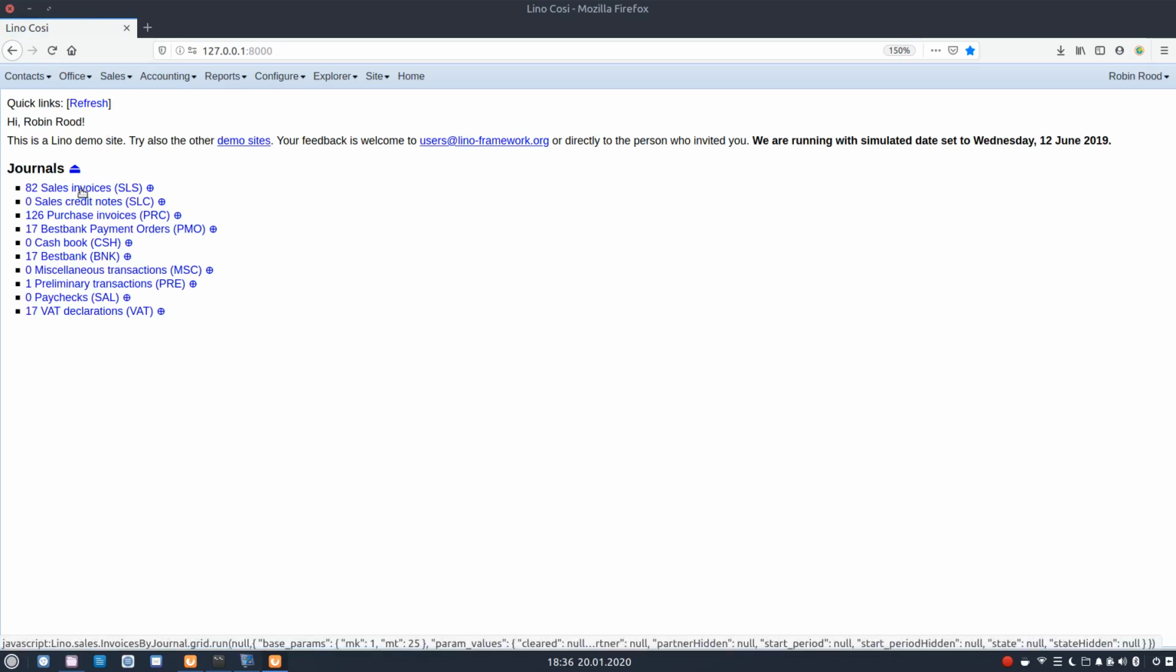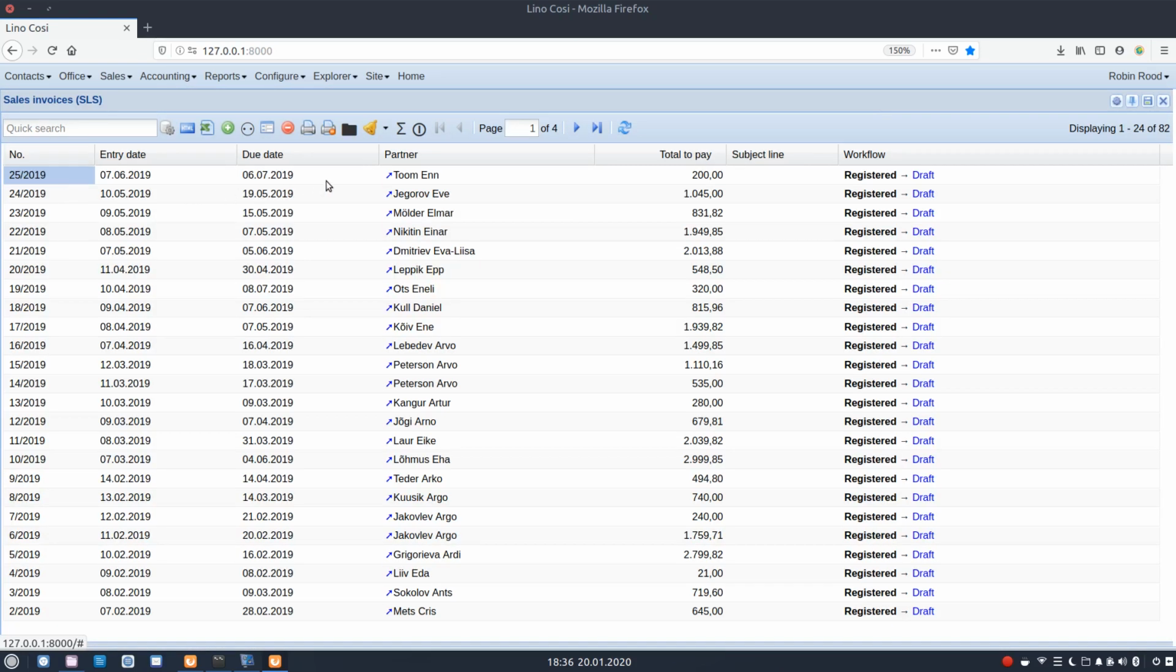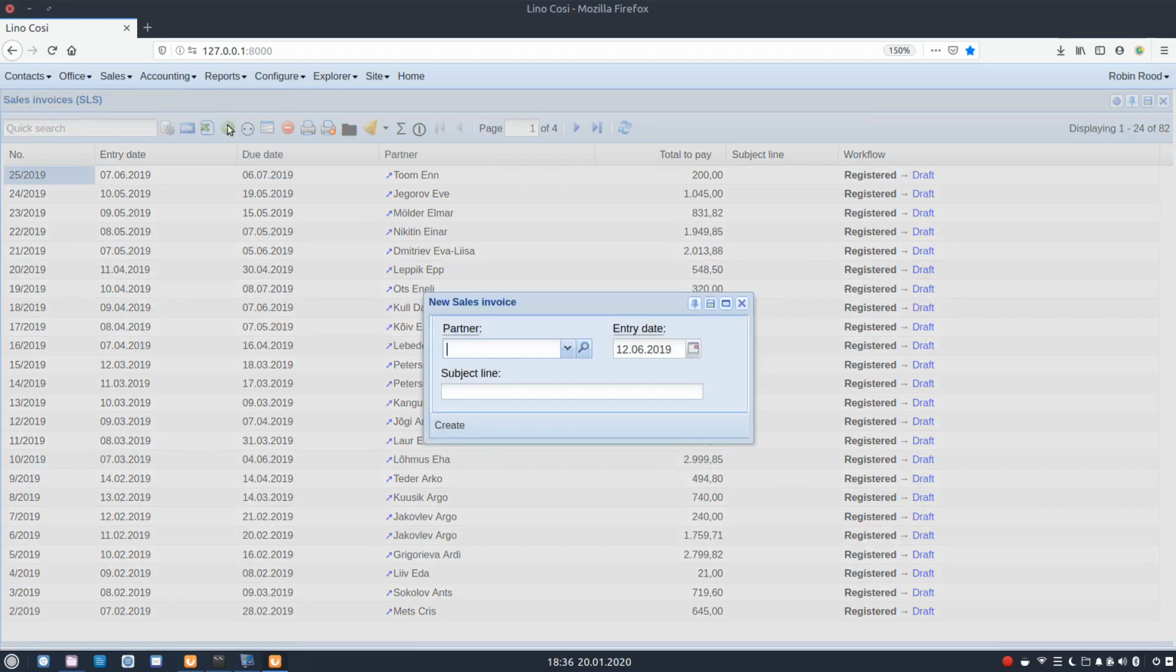We have sales invoices. These are different journals. We have sales invoices, purchase invoices, payment orders, a cash book. These are bank statements. Then we also will have VAT declarations. Let's create a sales invoice, or let's have a look at them. This is the list of existing sales invoices. We can create a new one.